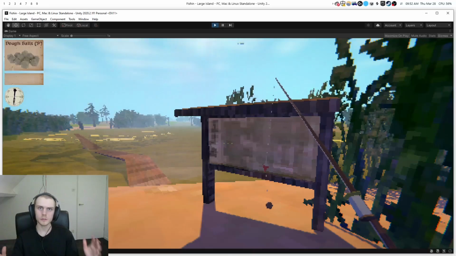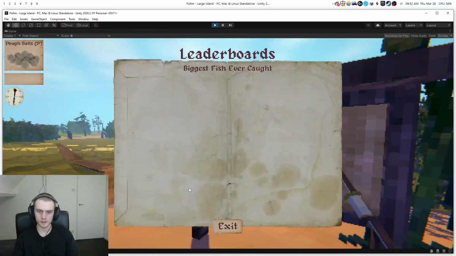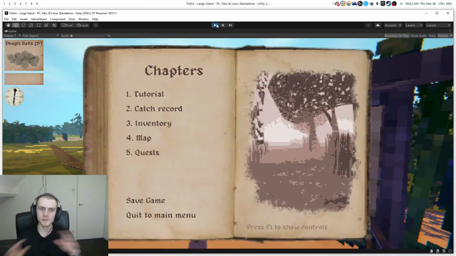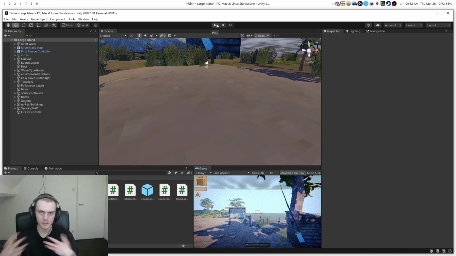This is how I added leaderboards to my game that don't show up in the game because I'm in the editor, so don't worry about it. They work usually. But this is how I added them. This is why I added them to the game, like what I think is important as a game developer.